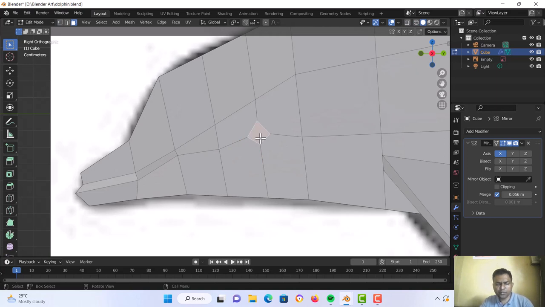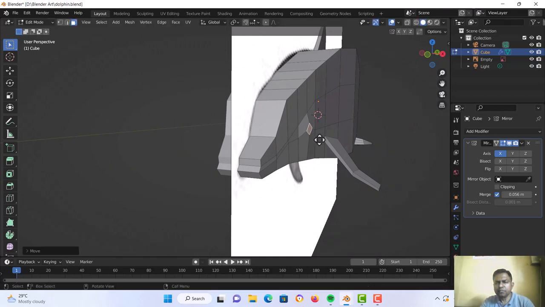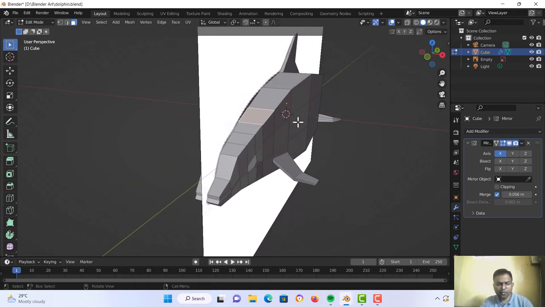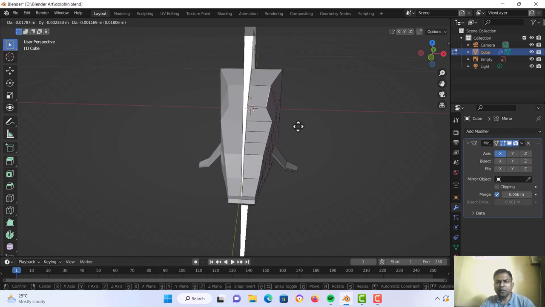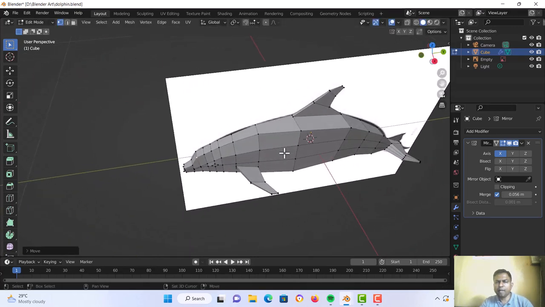Press 3 for the face selection. Grab. For the face selection again. We need to shape up the body. It's squarish looking, so we need to take sometimes the edge or sometimes the vertex inwards to shape the body gradually.